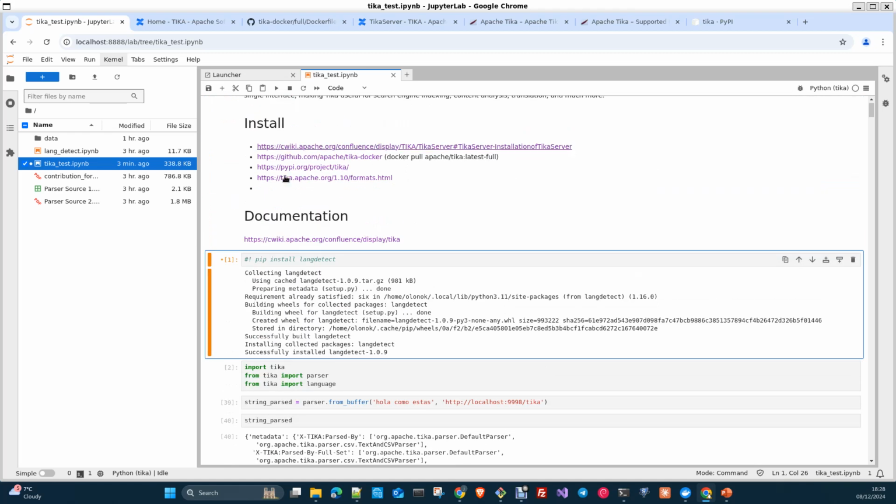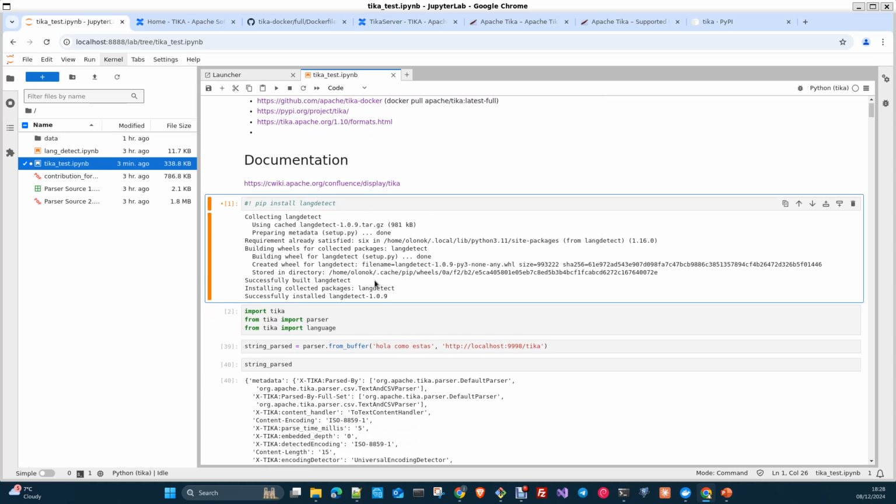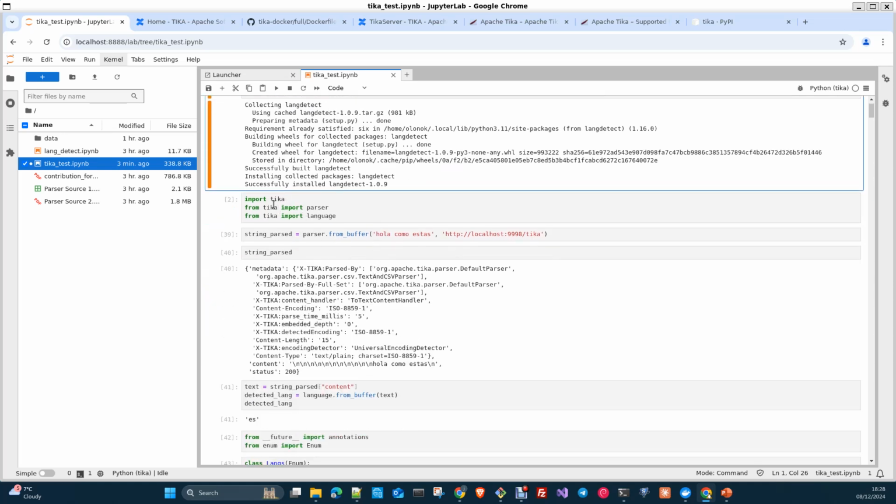So we install the Docker, and we install this library just to compare. We import Tika, import the parser, and the language class. There are 2 main classes, parser and detector, and there are some specialized classes like language detection. You just need to import them in the client. Again, the Python wrapper, like any other client, is just a wrapper of the HTTP request made to the server.